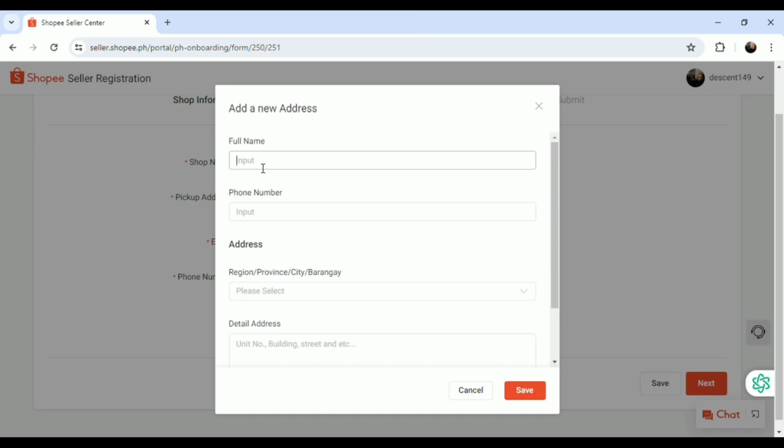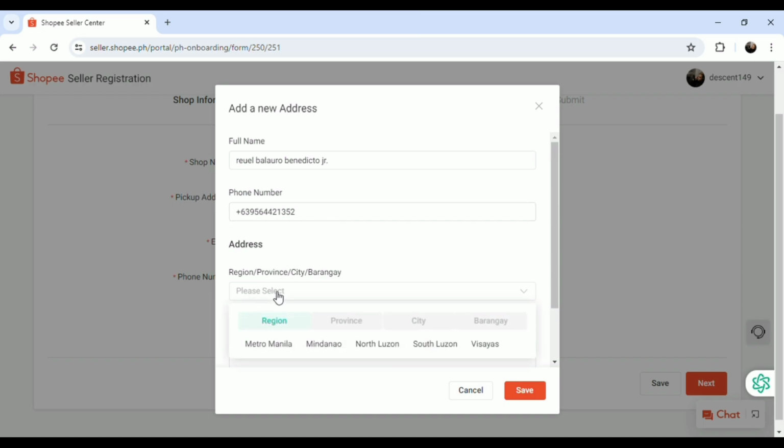So add an address here, any address in the Philippines would do. This platform throughout the years has gained so much popularity, especially with foreigners in the Philippines who are trying to earn a living. So they're trying to create a seller account here on Shopee, on e-commerce. So put your mobile number here. As long as it's in the Philippines, it'll be fine.